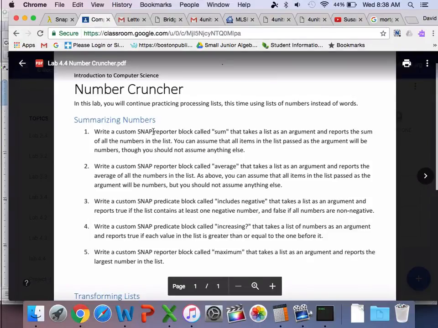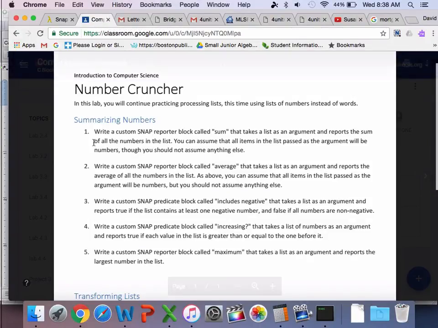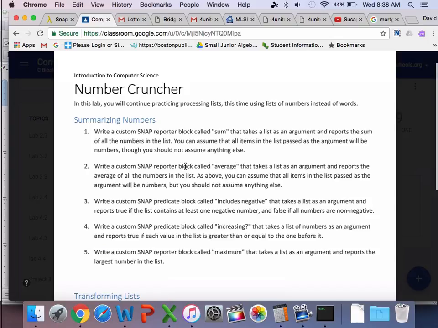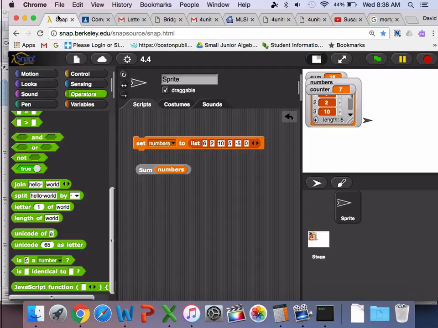Welcome to Number Cruncher Part 2. So last time we took a list as an argument and we found out the whole sum. Now it says find out the average of that sum for number 2.